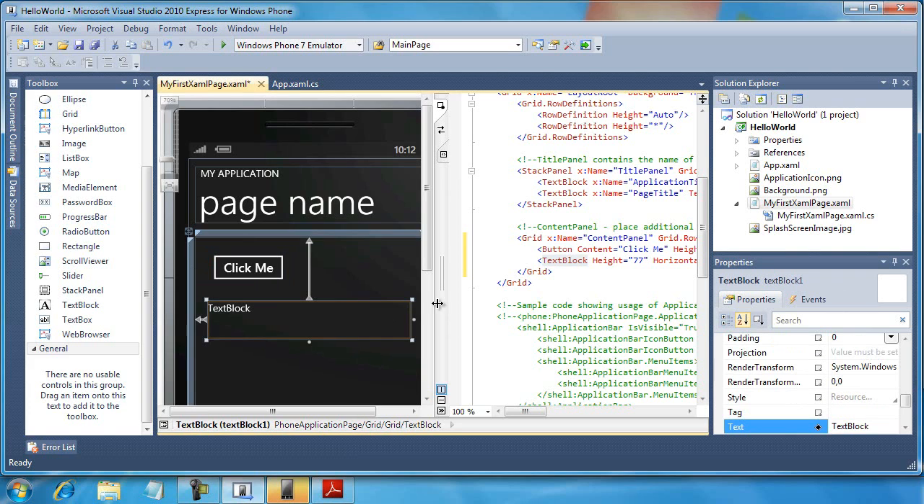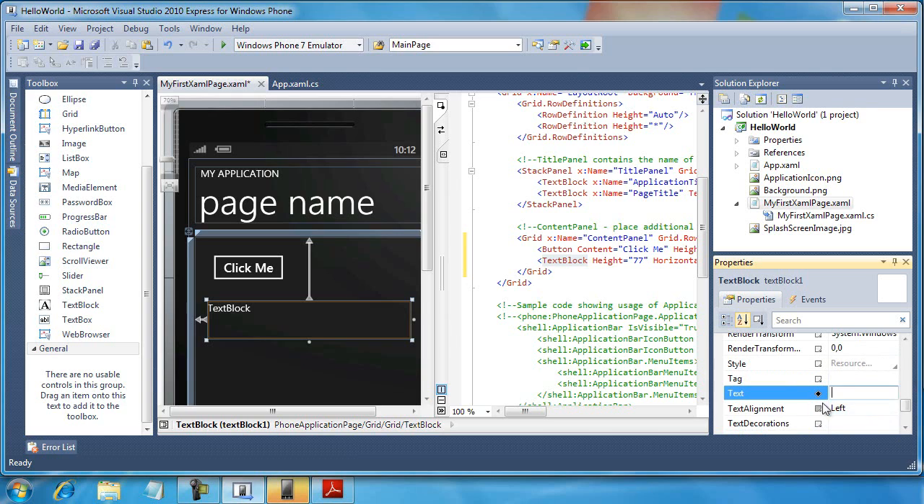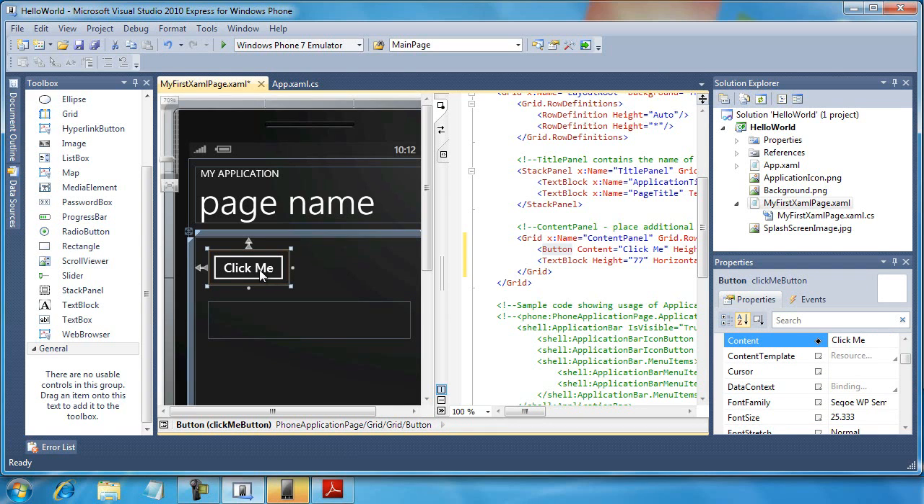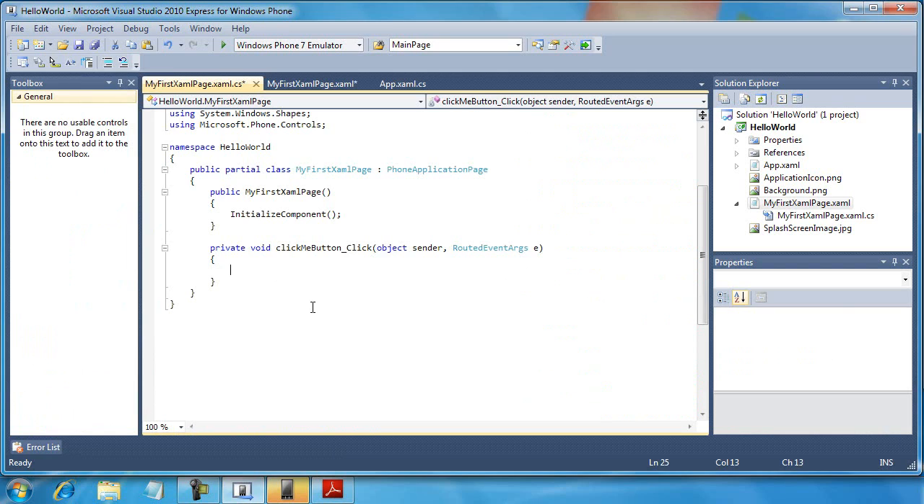We'll go to the text block now. We're going to name it, and just to show you don't have to do it in any particular order, I'm going to remove the text from the text property, and then I'm going to rename this My Hello World Text Block. Okay, and then I'm going to double click the Click Me button to open up the code behind file, the C# code behind file called myfirstxamlpage.xaml.cs. And now I'm going to write that code.